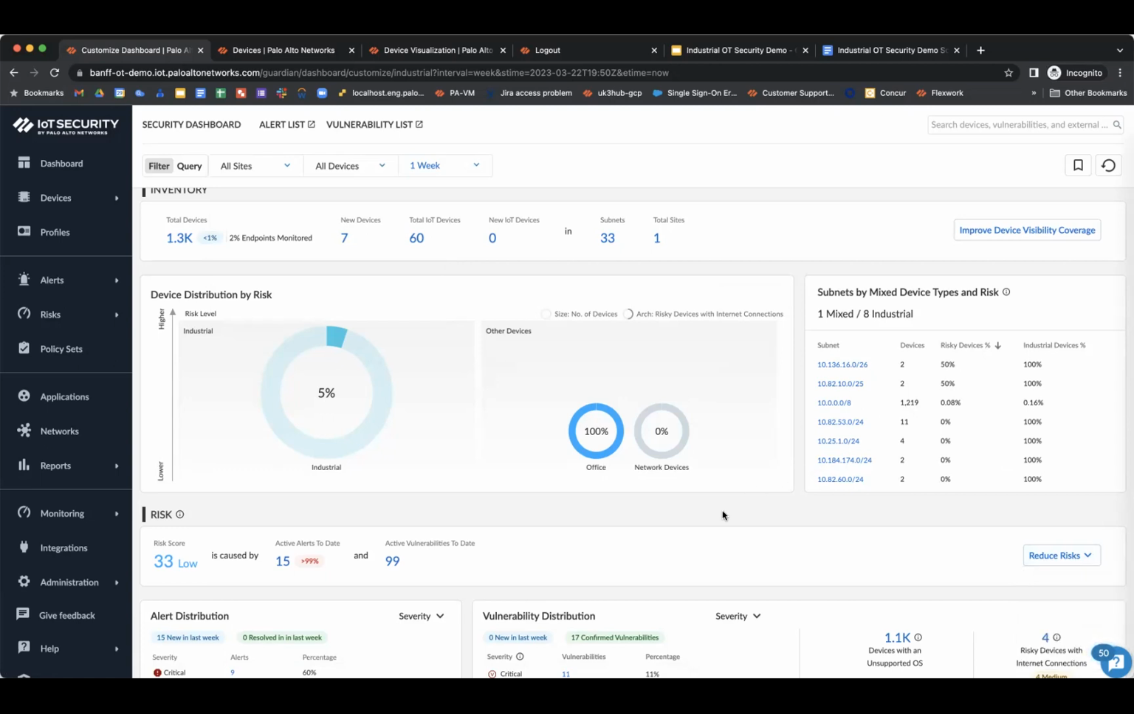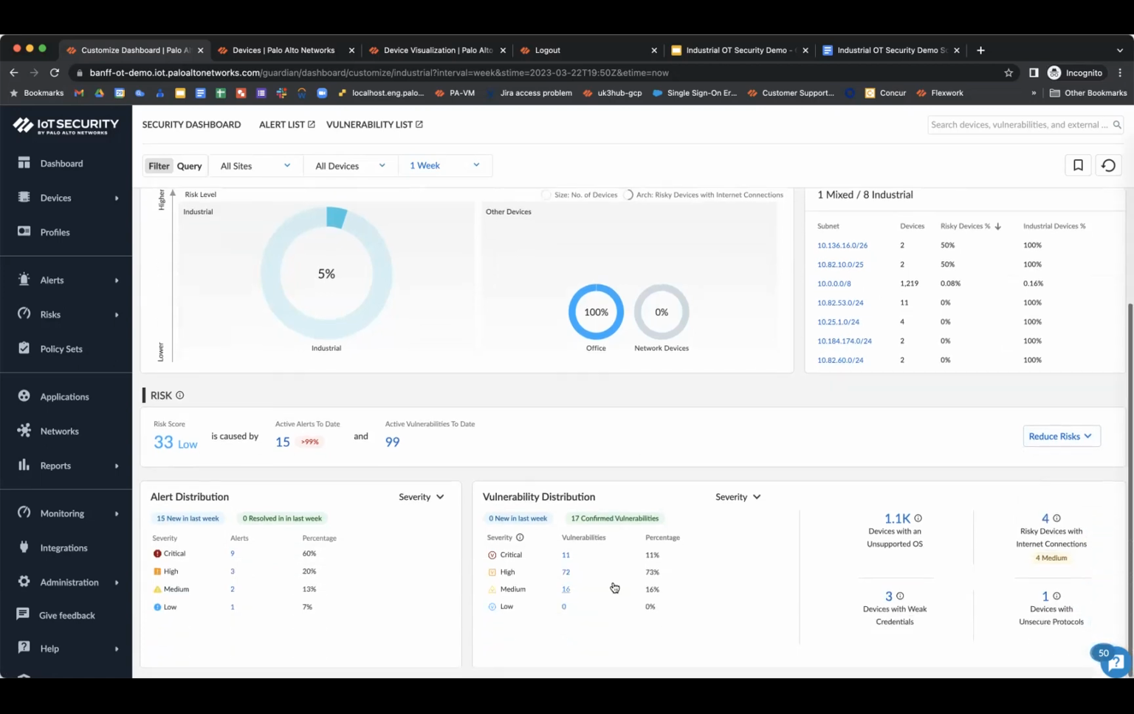Apart from this device distribution, this dashboard also provides the complete risk overview of this tenant. So the overall risk score and the main reasons for this particular risk score, which is being attributed to the number of alerts and vulnerabilities. As a NetSec admin, you can go and take the respective actions by addressing the alerts and vulnerabilities directly from the dashboard.